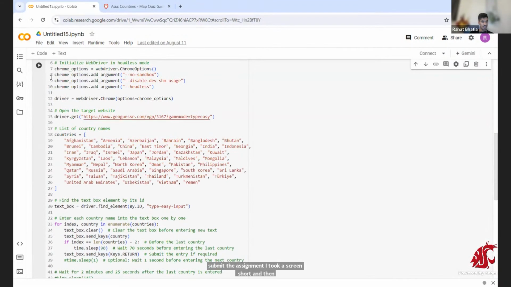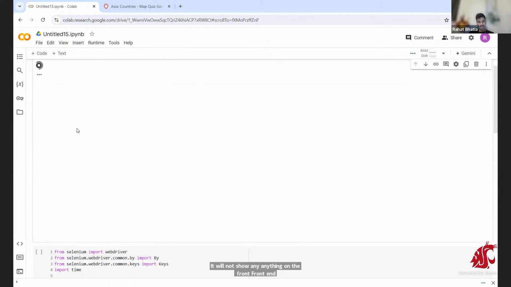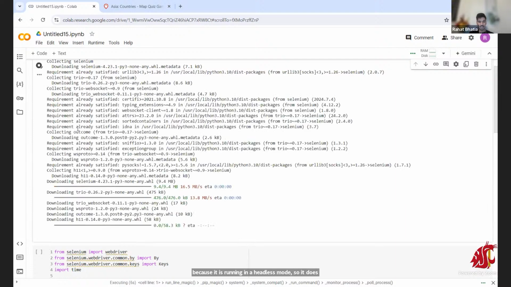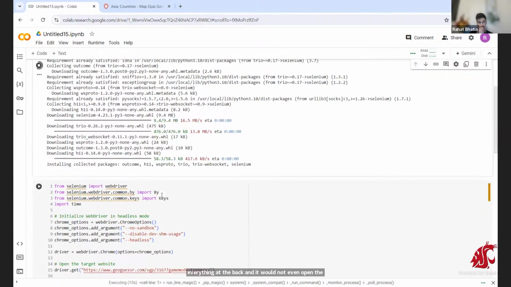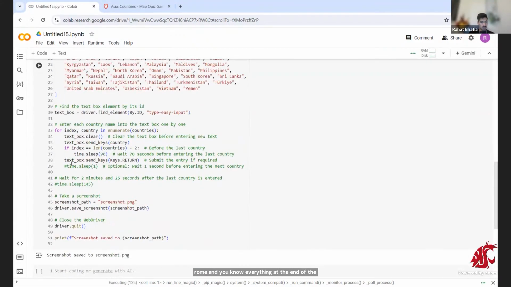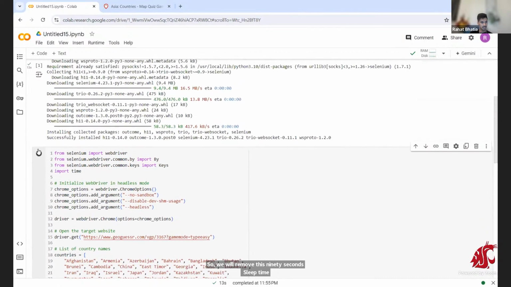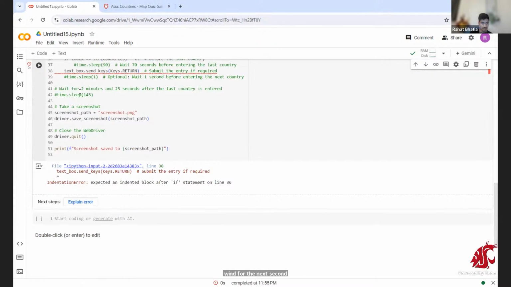So if we run this, it will not show anything on the front end because it is running in headless mode. It does everything at the back end. It won't even open Chrome. It won't show anything, but it'll just show you the screenshot at the end of the code. So we will remove this 90-second sleep timer so that we don't have to wait for 90 seconds.